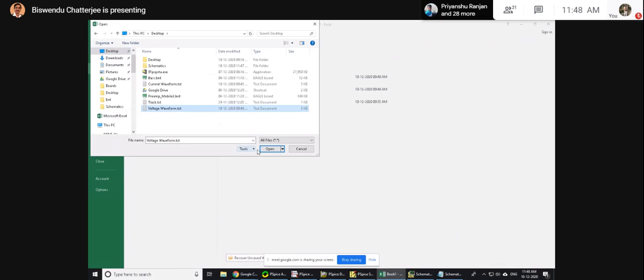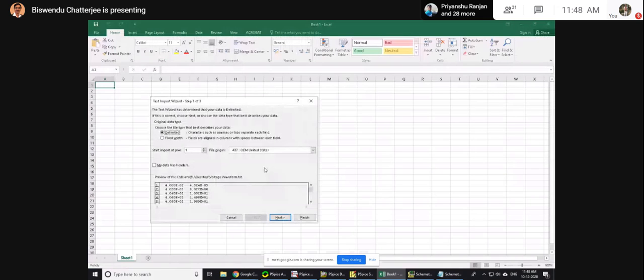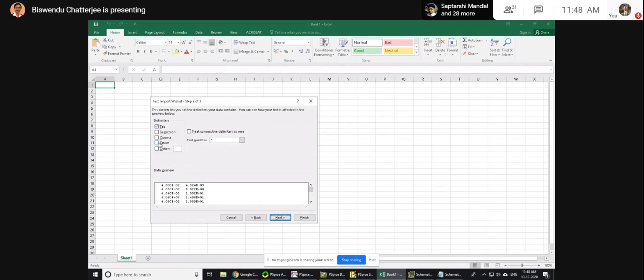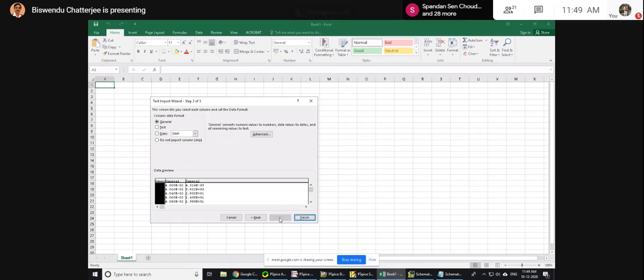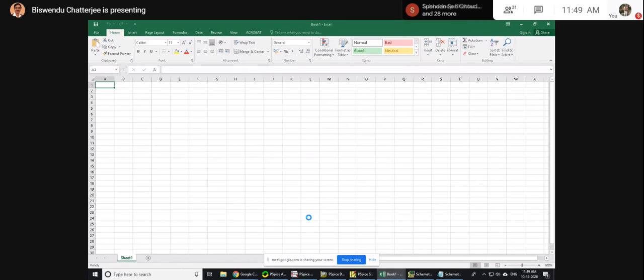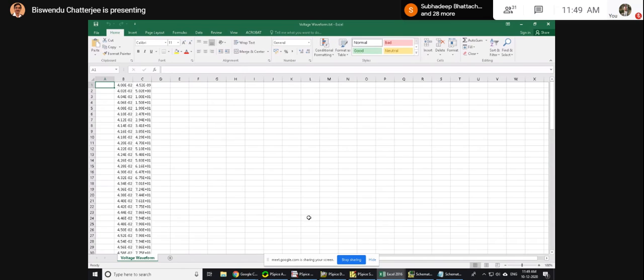First of all, let me open the voltage waveform. This is the delimited field, because I see there are two things, one is time, one is voltage. So put at this next and space as the separator. You can see if I remove the space, no delimiter line is appearing. That is wrong. If you have this line, then two columns will be separated. Can you see this? Then next, finish. See, this appears, and this will be the time.